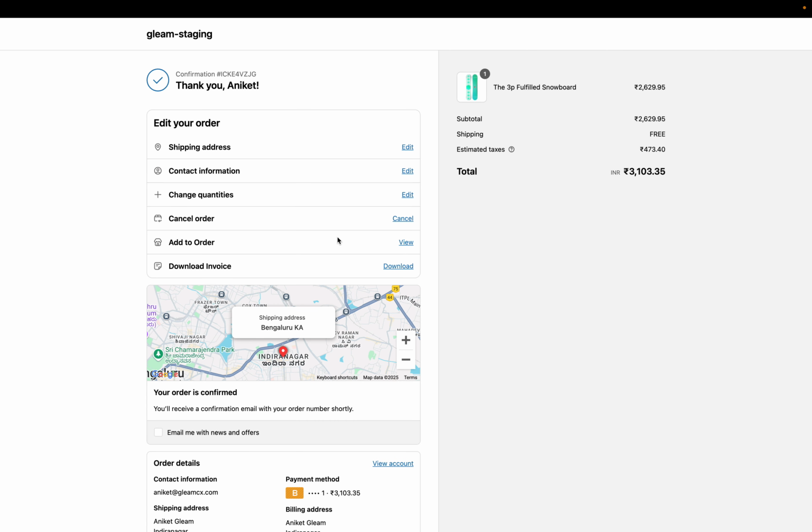this is where you see a thank you page, right? So Zylo, on the thank you page, installs their app block where customers can edit shipping address, edit their contact information, change quantities, cancel an order, even download the invoice, or even add to their existing order itself. Let me show you how each of these functionalities work.